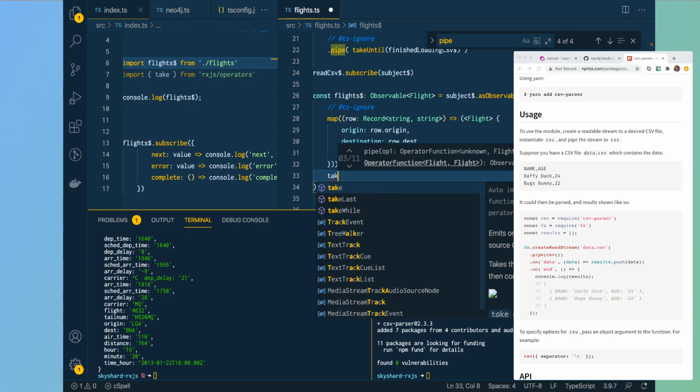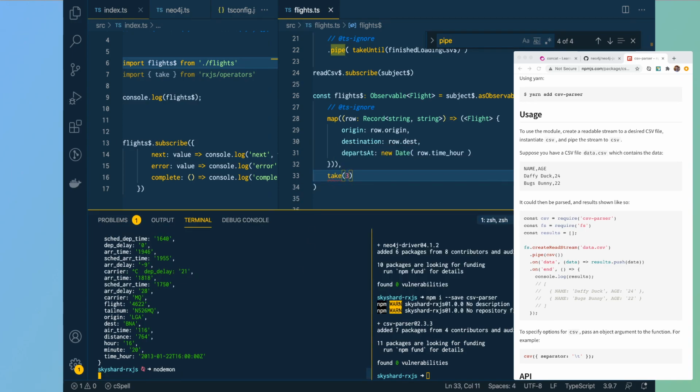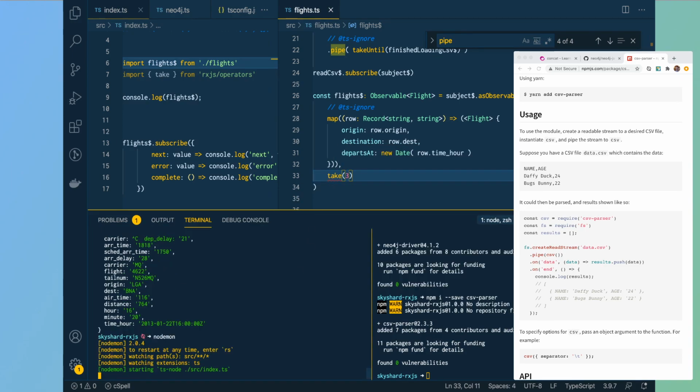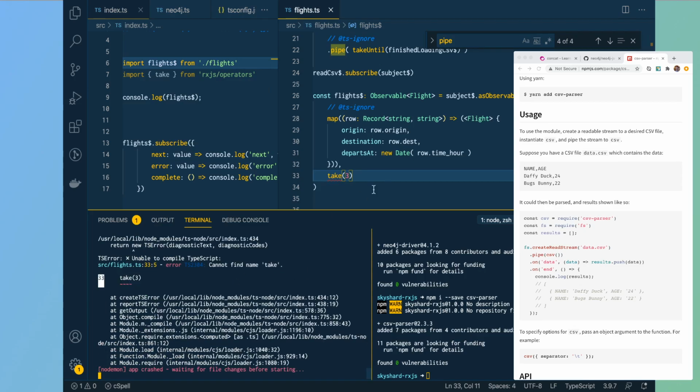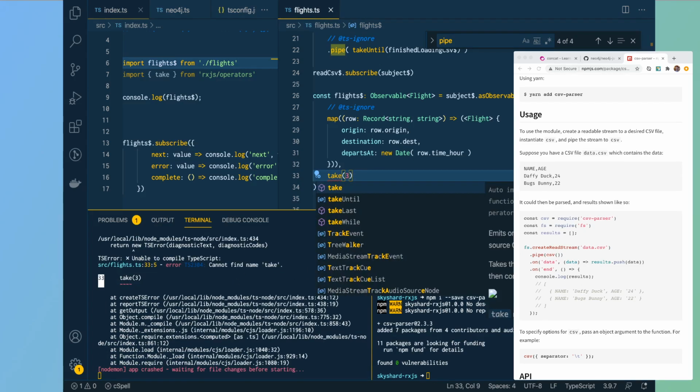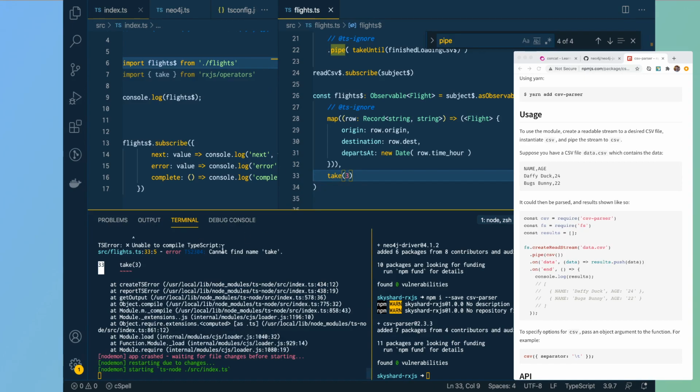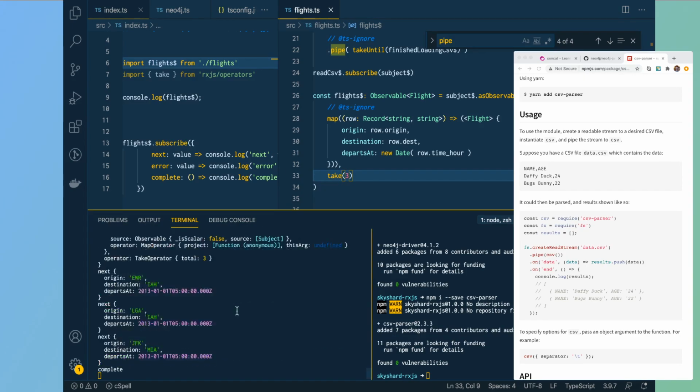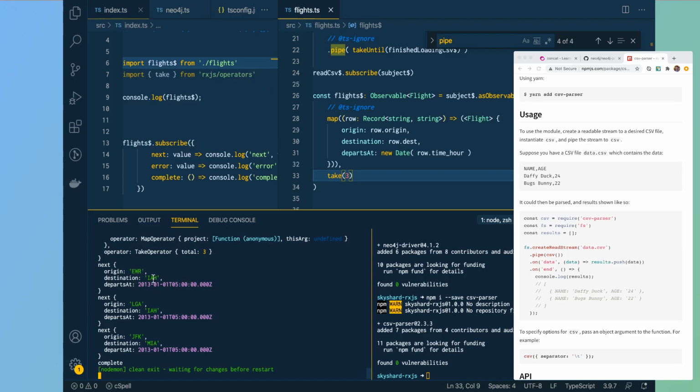So for now, I'll just do take 3 and I'll take the first 3 rows, so I'm not putting too many in there. Cool, so what next? So we've got EWR to IAH at 5 AM, 5 AM, 5 AM. Cool.